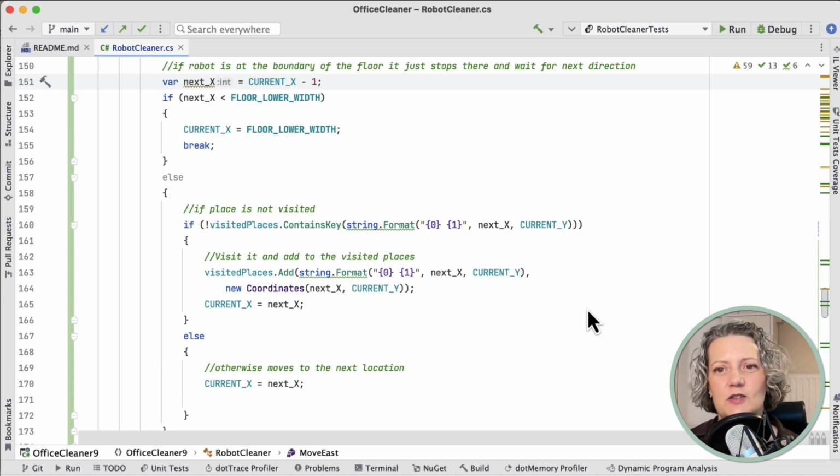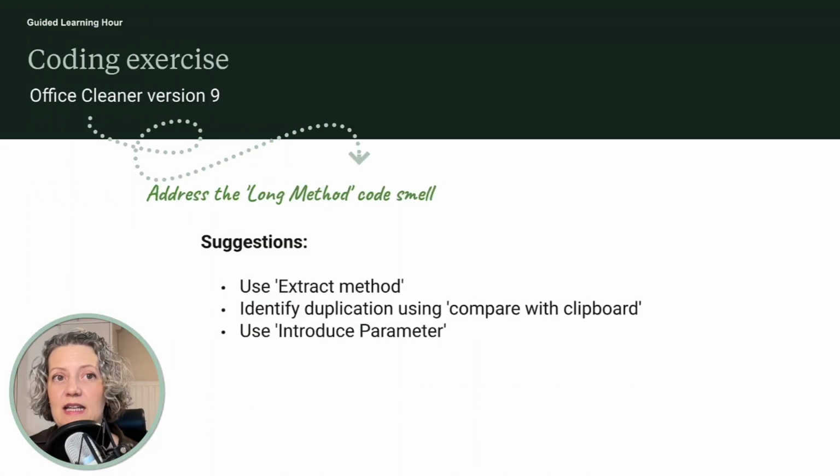Your goal is to address the long method, break it into pieces with extract method, and then fix the duplication by parameterizing. So it's your turn to work on Office Cleaner version 9. Address the long method code smell by using extract method, and then you can identify duplication in the extracted methods and use introduce parameter, ultimately, so that they can share more of the code.